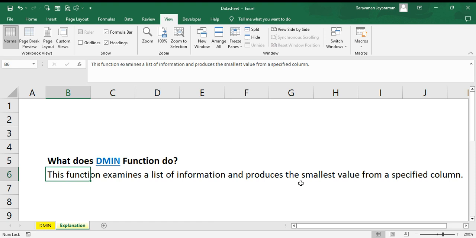In the last video, we saw DMAX. Here in this video, we'll see DMIN. D for database, min for minimum. So DMAX picks up the function, examines a list of information, produces the largest value. Whereas DMIN is this function that examines a list of information and produces the smallest value from a specified column. It is very similar to DMAX.